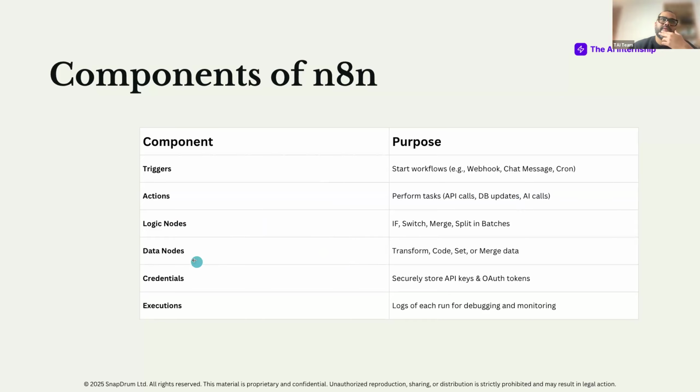Then you have the data nodes, which help you convert data. For example, if you get text in some format and need to convert that to a specific structure before you send it into the LLM, you can have a data node in the middle and then convert that. You can also have code, like if you need to execute a Python script or JavaScript within this workflow, you can do that. So plenty of things that you can do.